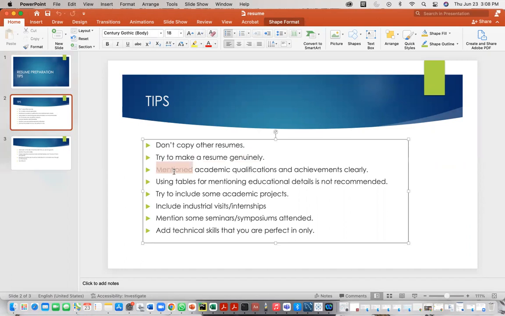Okay. So mention academic qualifications and achievements clearly. Academic qualifications means your 10th, 12th, engineering or M.Tech, everything. And achievements means you may have achieved a gold medal in engineering, or a medal for a robotics workshop, or even for sports or extracurricular activities or anything.